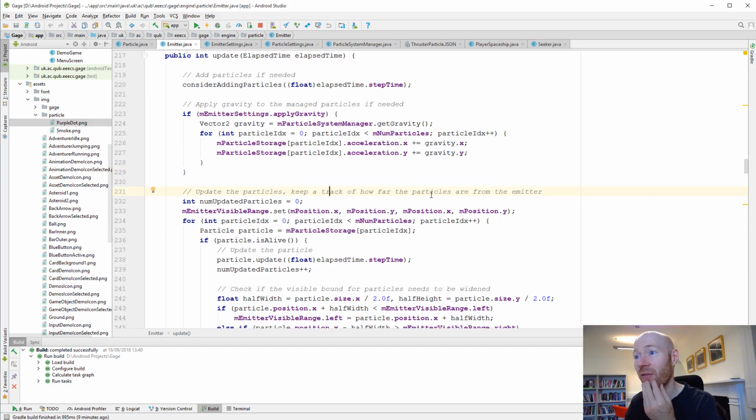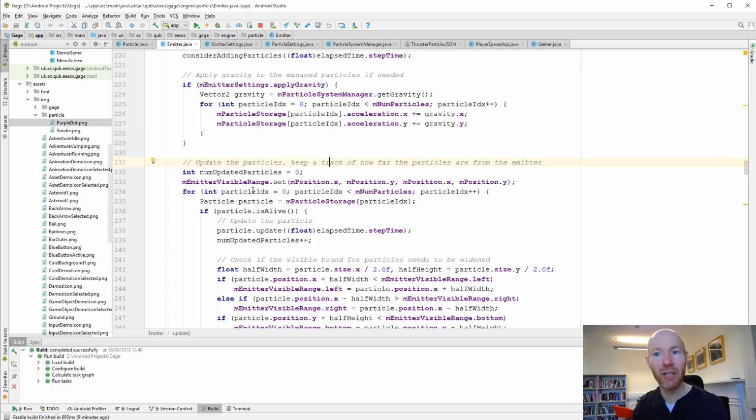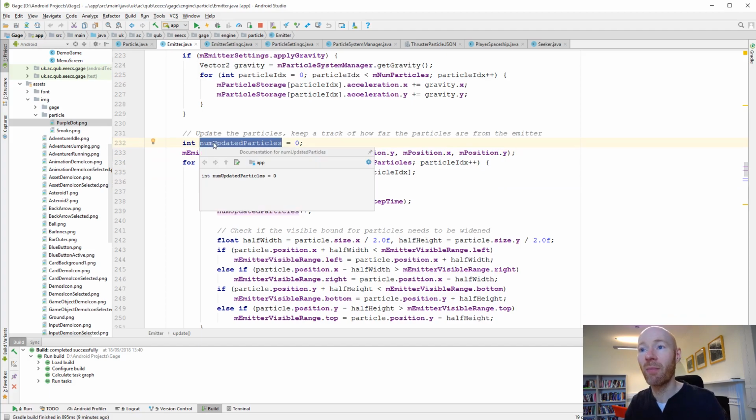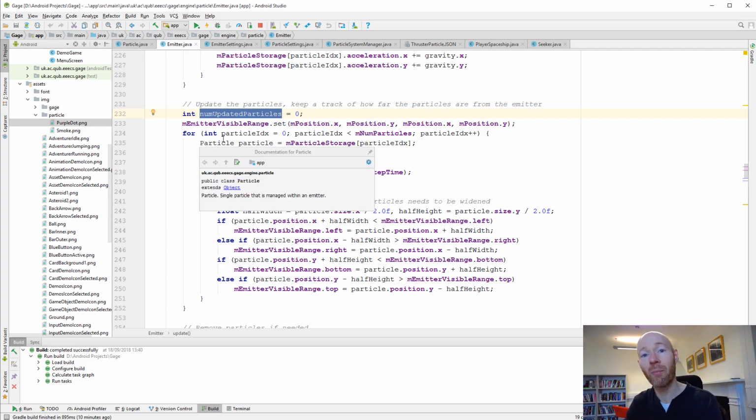Update the particles, keep track of how far particles are from the emitter. So over here we've got two things. We're going to update the particles, but when we update them we're also going to check to see how far away you are from the emitter, and we'll keep a record of the things which are far away or at the outer bounds, because this will enable us to update the bound that fits around the emitter. So count the number of updated particles. We need this because we're going to use it to work out if we have a sufficient number of dead ones in our array, then we will rejig the array just to have ones that are alive. So number of updated particles, that's important because that tells us the number of live ones that we've seen.